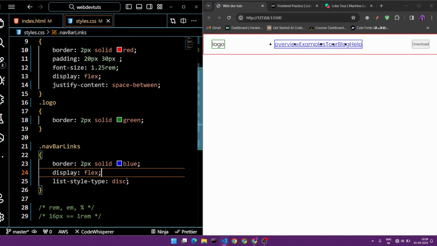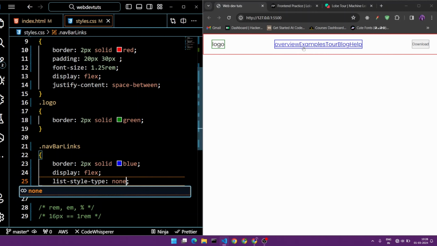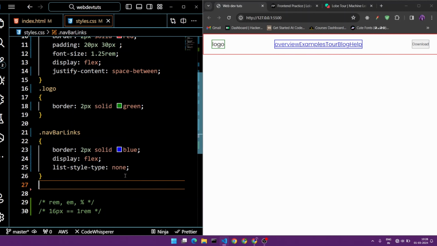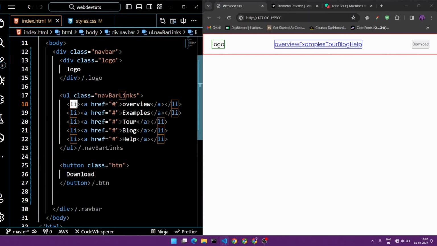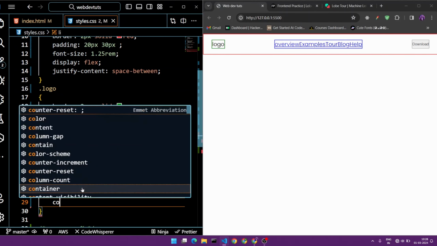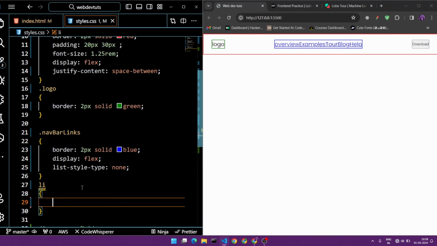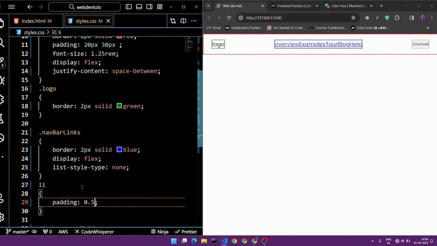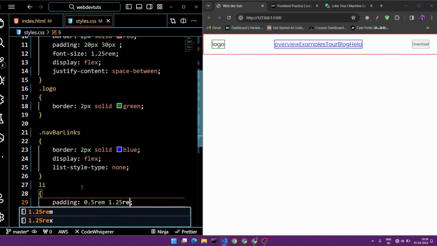You can, if you keep this, the same thing will be there by default. It will be this. If you give none, it will be removed. Okay, that is it. And how do I access the LIs? Navbar LIs. If I have to access them, I can use li directly. Suppose I use li and apply padding equal to 0.5 rem and 1.25 rem.